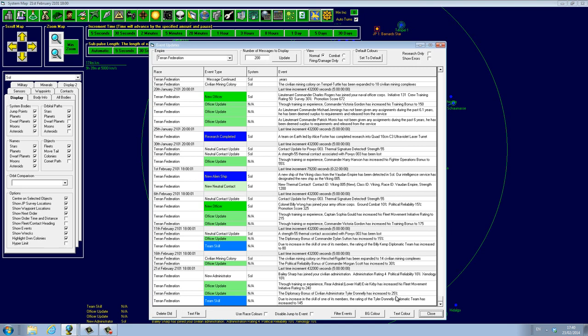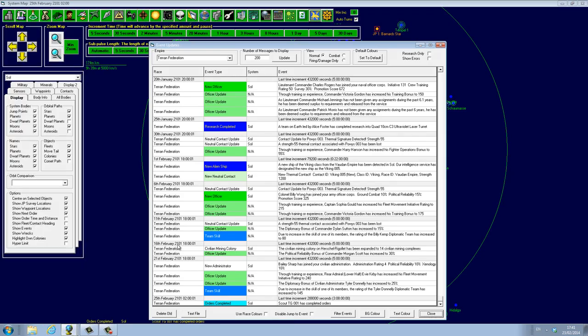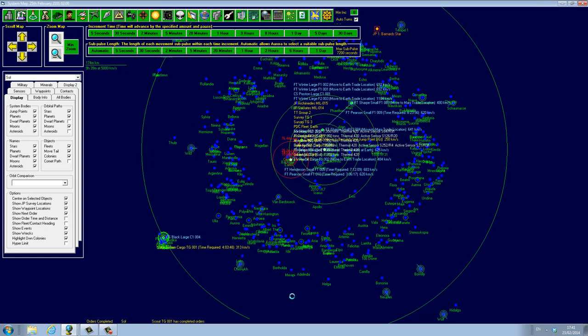Evie Kirby increased her fleet movement initiative. Tyler Donnelly increased his diplomacy bonus to 25%. And the diplomatic team of Tyler Donnelly has increased its skill to 445. Oh, but this ought to happen sooner or later, that we will encounter aliens, hostile aliens. It has to happen. Scout times with one completed orders. Okay.